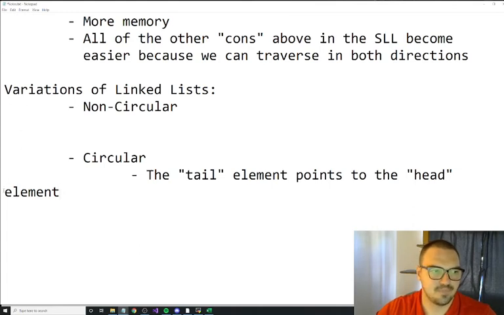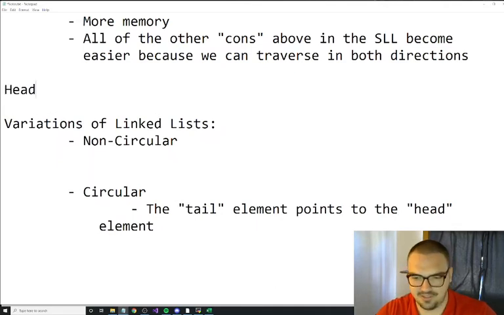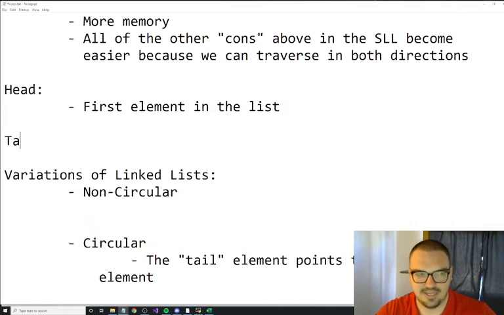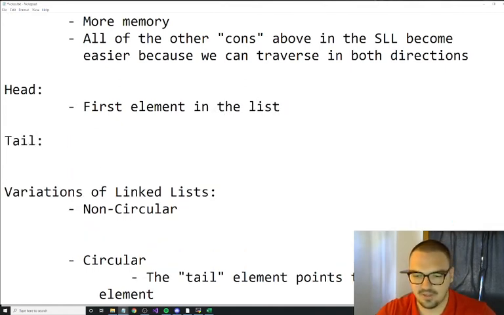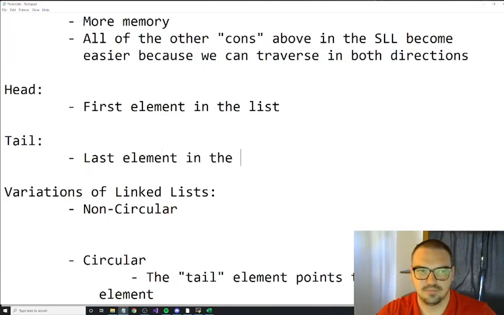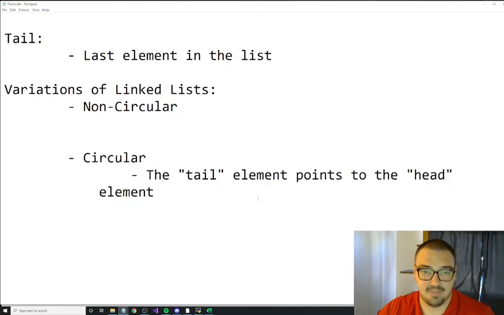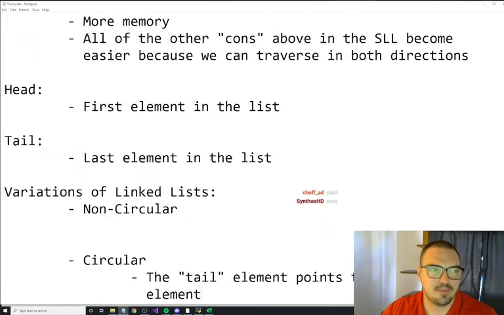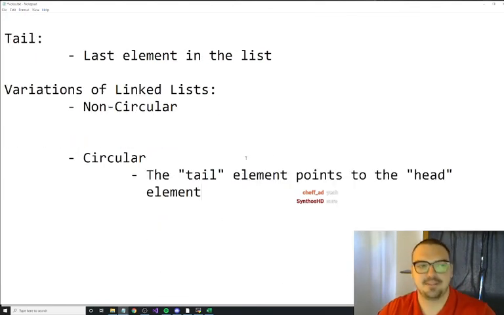Let's define those real quick. What's your head? The head is the first element in the list. And what's the tail? The tail is the last element in the list. Now I'll ask you, can the head also be the tail? Is that possible? Yes, it can. Absolutely. The first element in the list could also be the last element in the list.